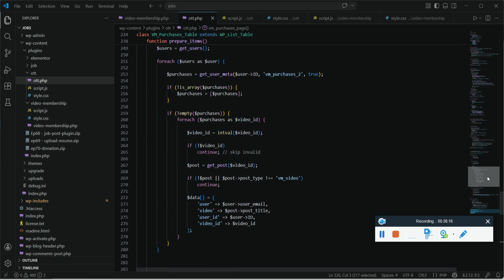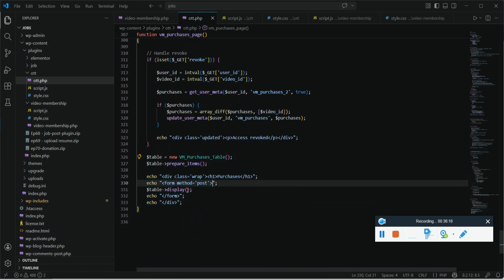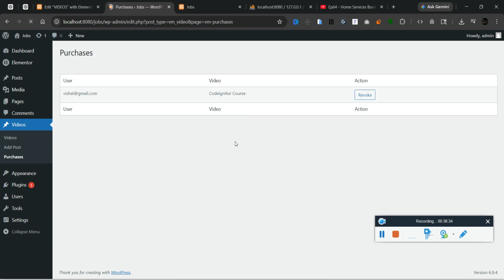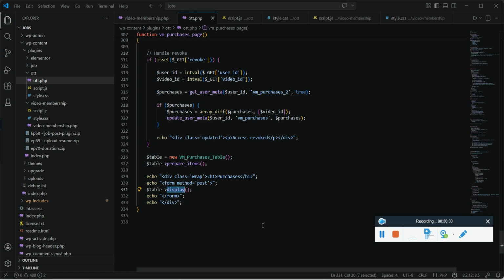You see over here the wlist table, and we are calling the prepare item. This prepare item is responsible for displaying the user information, and we are surrounding them in HTML, and then we are calling the display function which will render the HTML. So you can see this guy has purchased the code igniter course.